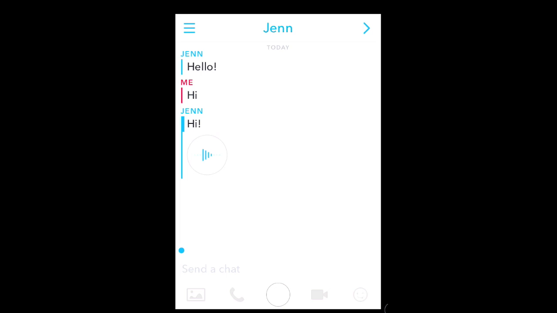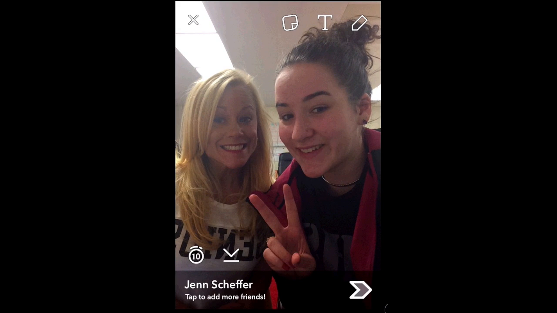And if we wanted to save this audio message, it's the same thing as saving a chat. You just have to hold down on it and it's saved. Okay. And if you wanted to send just a regular picture, like you were Snapchatting the person regularly, you have to click the circle in the bottom of the screen. And then we can take a selfie and send it to Jen.